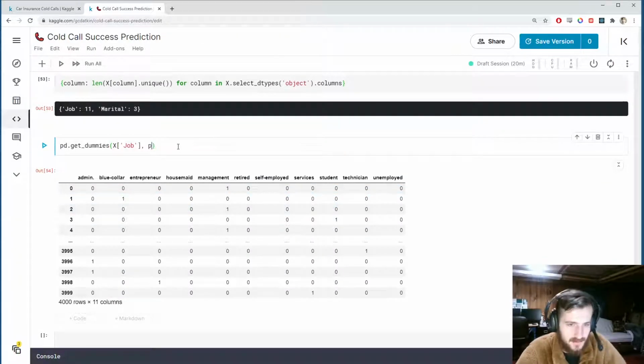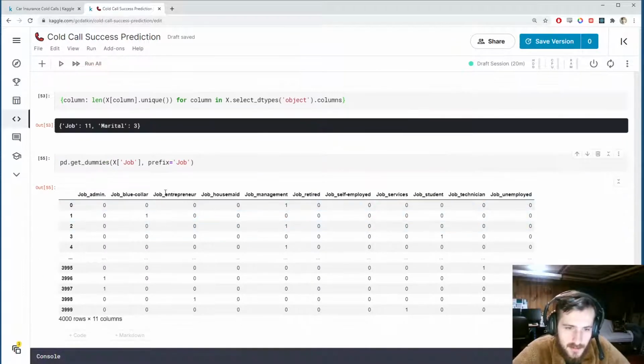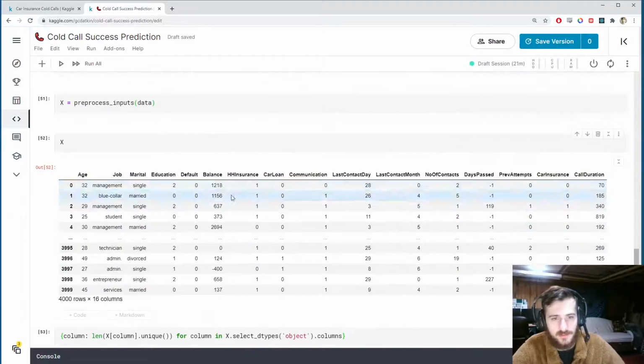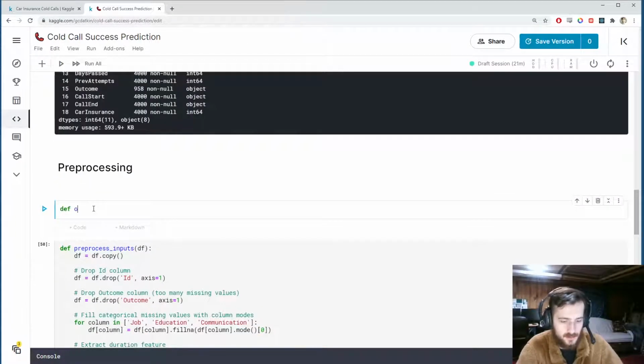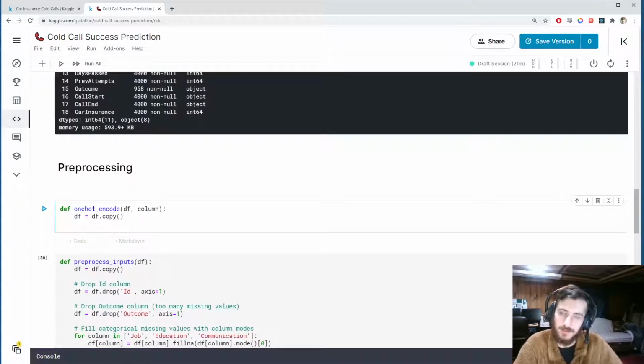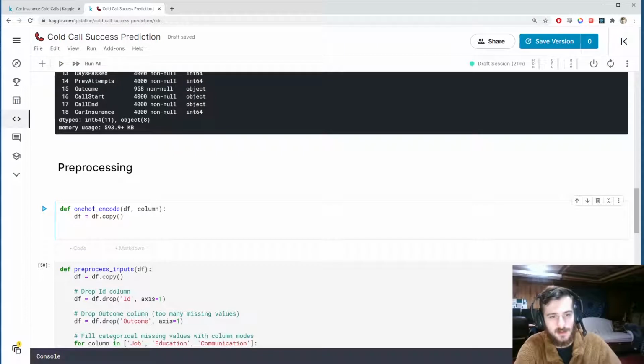So we can also include a prefix here. Let's call it job as well. And that will just put job at the beginning of each column name so that we know where these columns are originally coming from. So I'd like to create a function up here called one_hot_encode. It's going to take in a data frame and a column that we'd like to encode. First thing we'll do is create a copy of the data frame so we're not modifying the old one in place. And then once we do the encoding, we will return the same data frame.